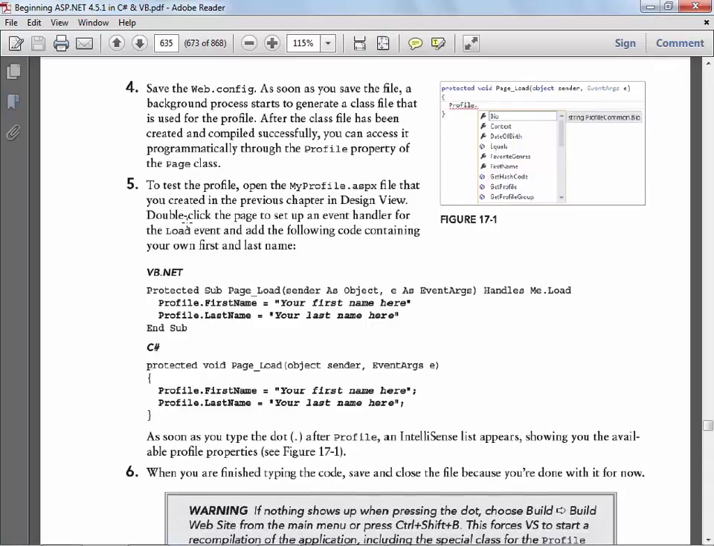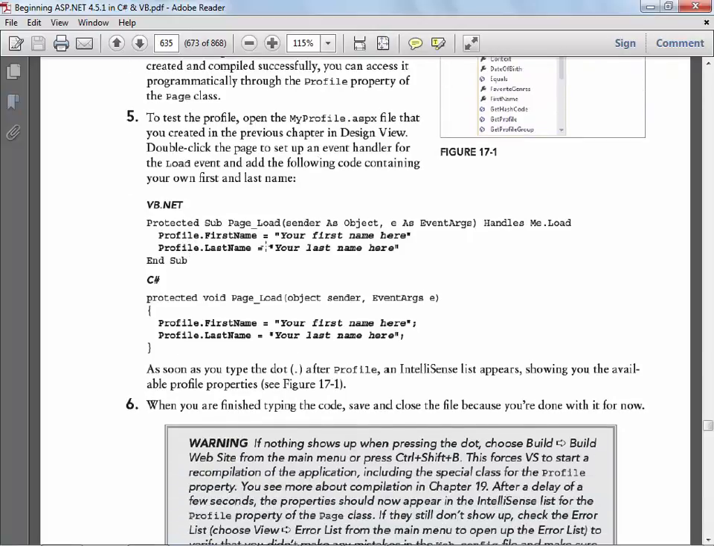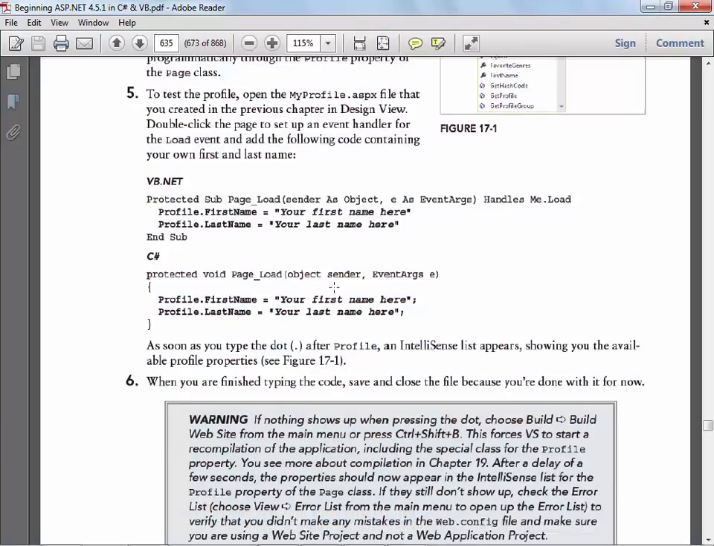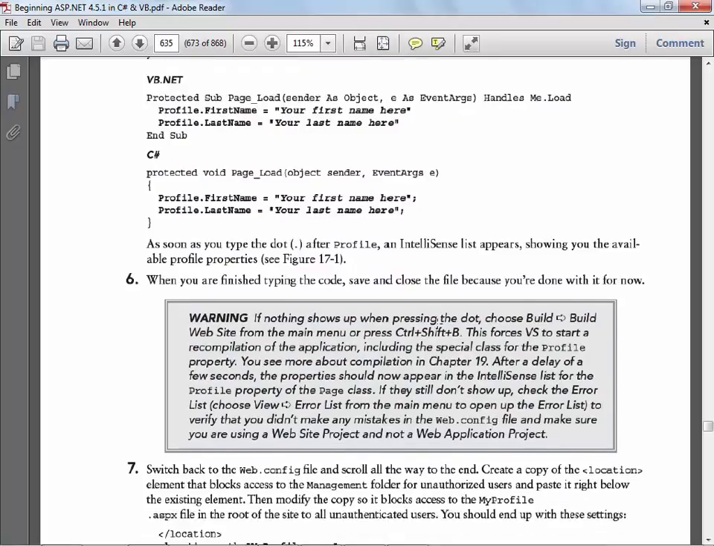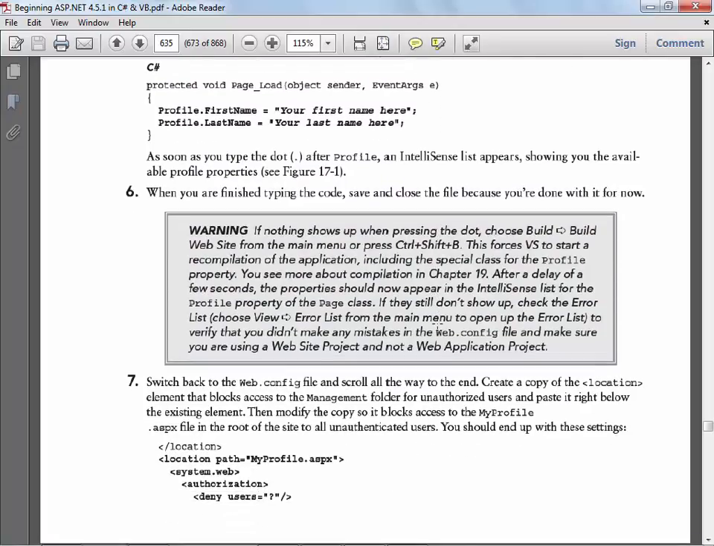So it says to test the profile, open this up, double click the page, and start putting in information. And what you should notice on here, I guess that's the VB.NET one, is when you put in the profile dot, you put in an F, it should immediately pick up the first name in the IntelliSense. All right, when you're finished typing the code, it says save and close because that's all we're doing with this one. Switch back to the web.config file.